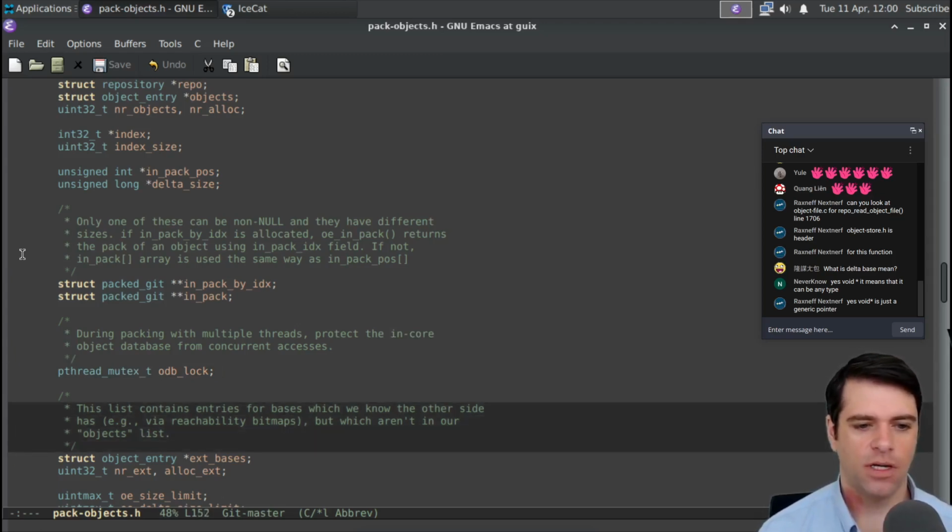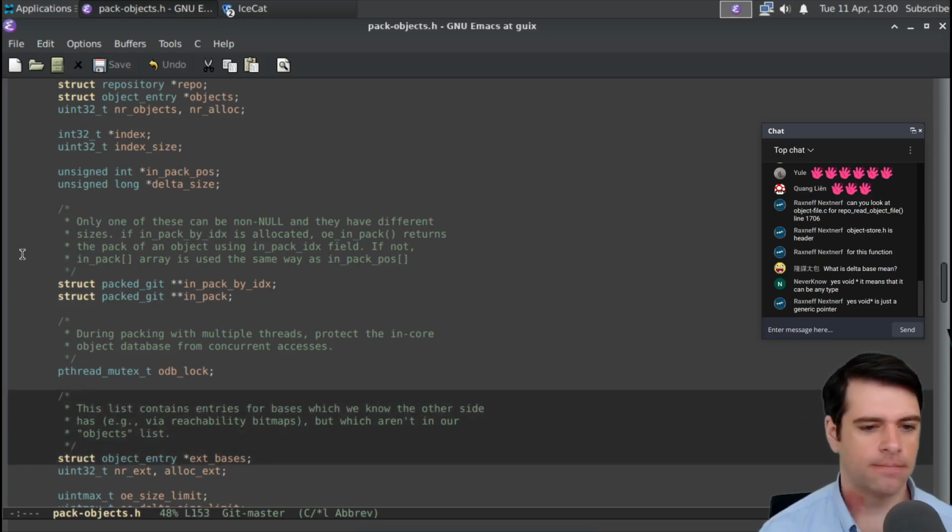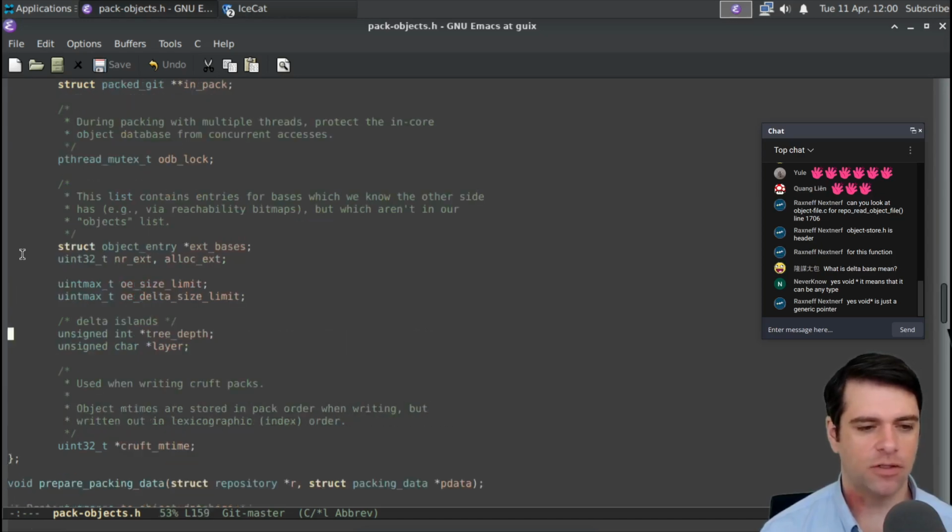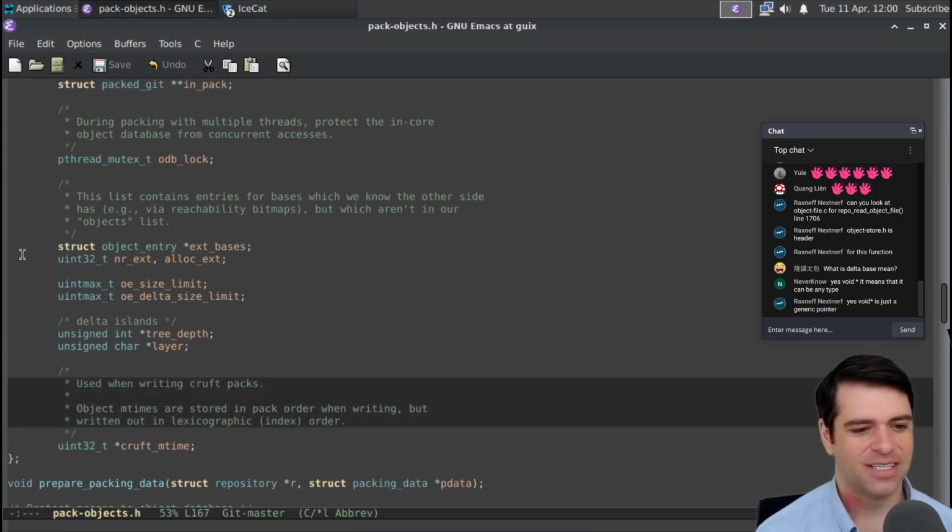And then we have entries for bases, which we know the other side has, for example, via reachability bitmaps, which aren't in our object list. The other side, maybe other side means like the server or client, if this is like pushing or pulling. I don't know. And then whatever a cruft pack is.